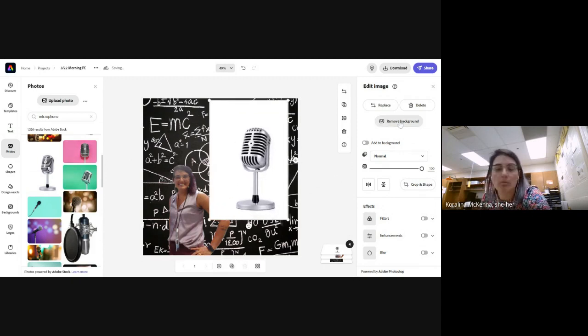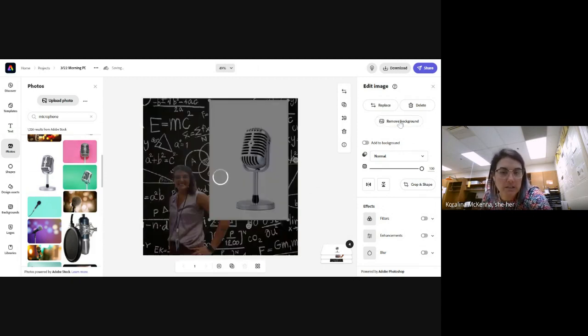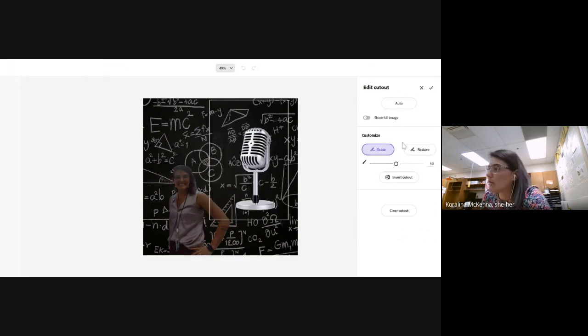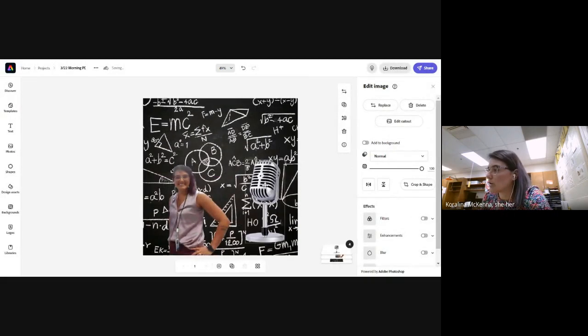and I'm going to click that remove background button. This has removed the background. I like the way that looks, and I'm going to click my done check mark.